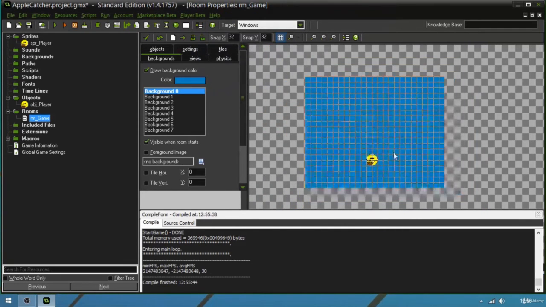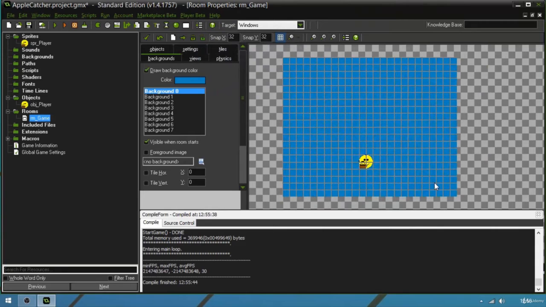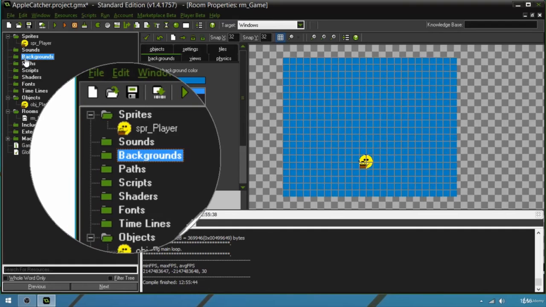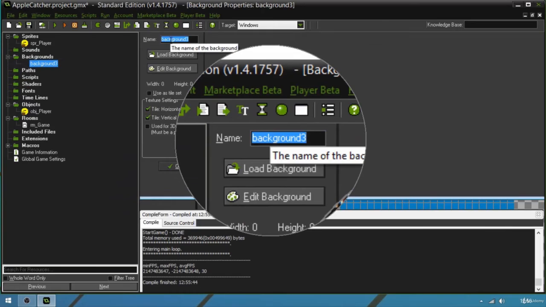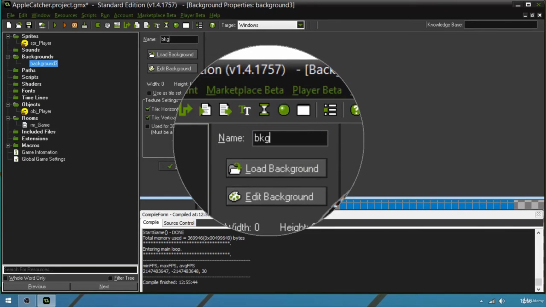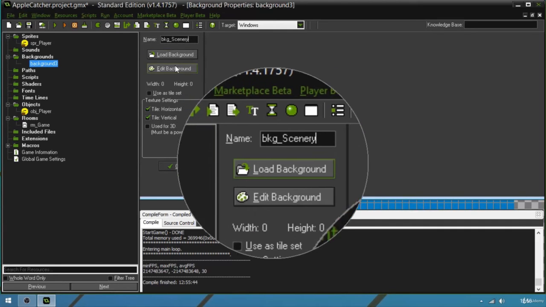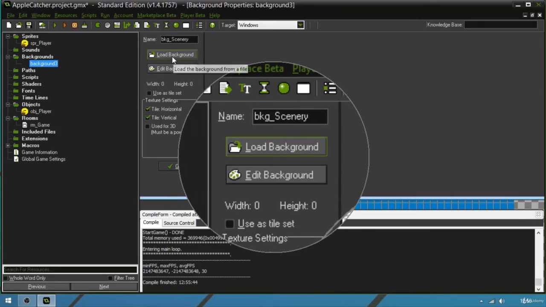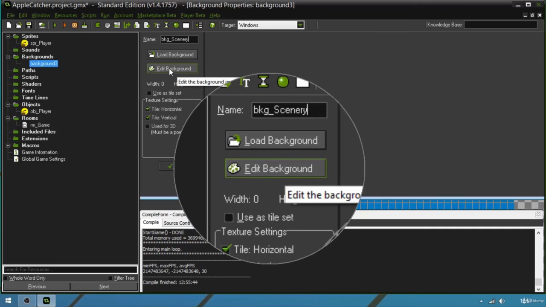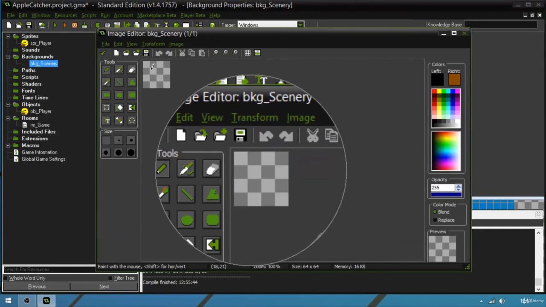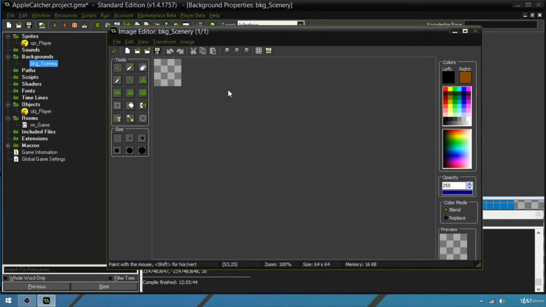But what if you want to draw something else, like maybe the ground here and a tree in the middle? To do that we have to go to the Backgrounds folder here. Let's right click and select Create Background. We're going to name this bkg_scenery. Now if you had an image of scenery that you want to use, you can just click here on Load Background, but as we're going to draw things, we're just going to click Edit Background. And you're going to be taken straight to this editor.